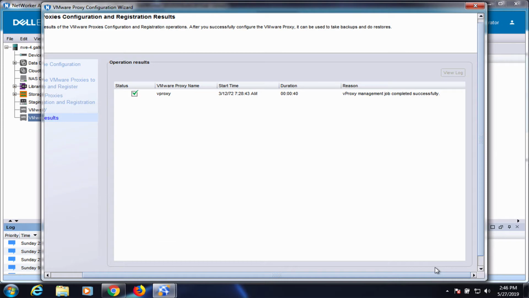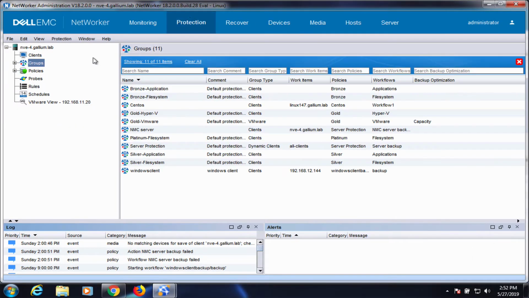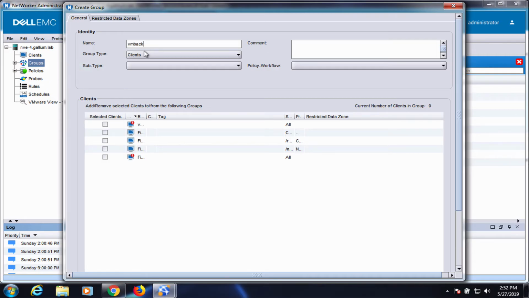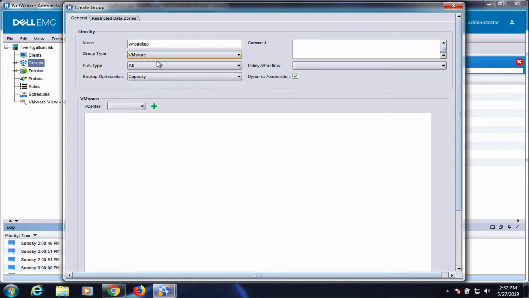Once added, head over to the Protection tab, then Groups, and then create a new group. Name the group, and in group type, make sure to select VMware. Select your vCenter and choose which machines you want backed up.